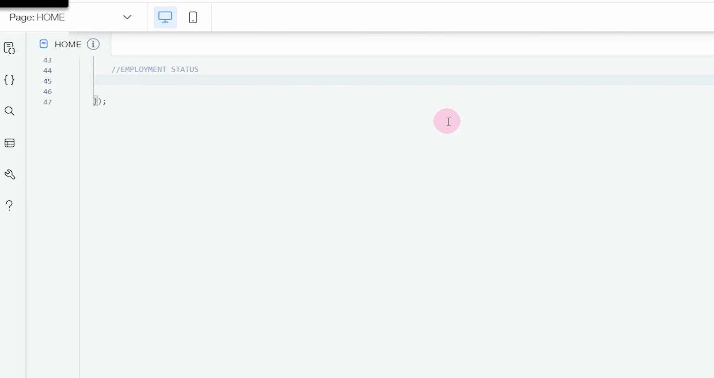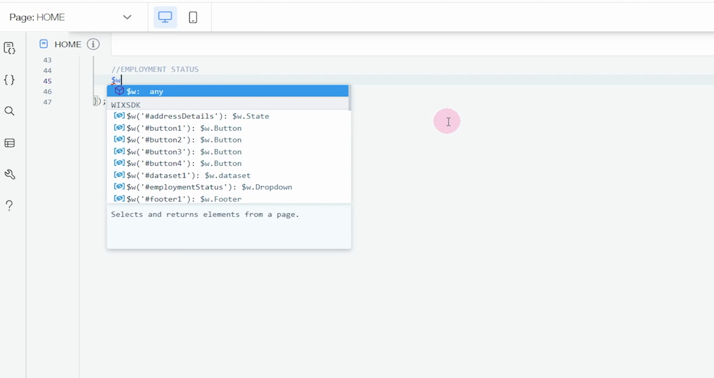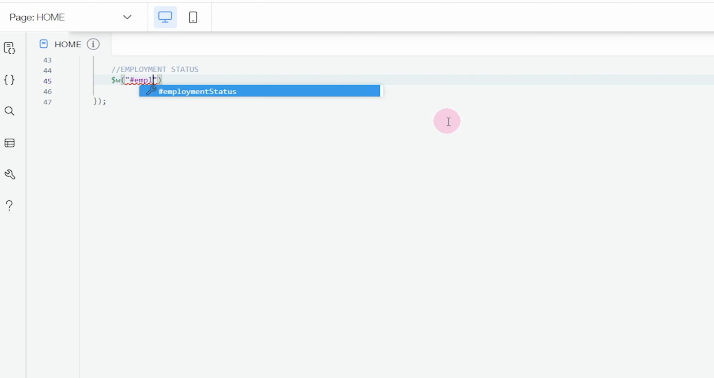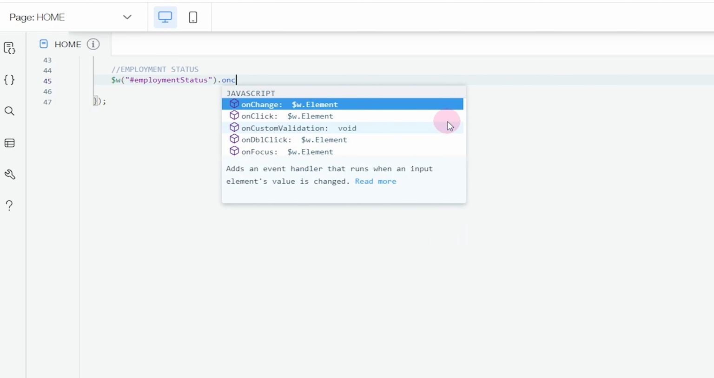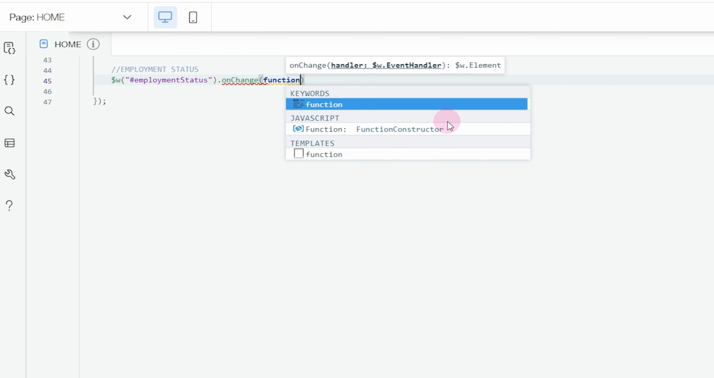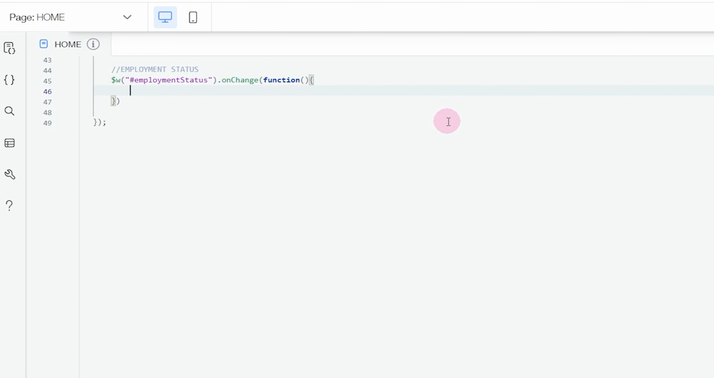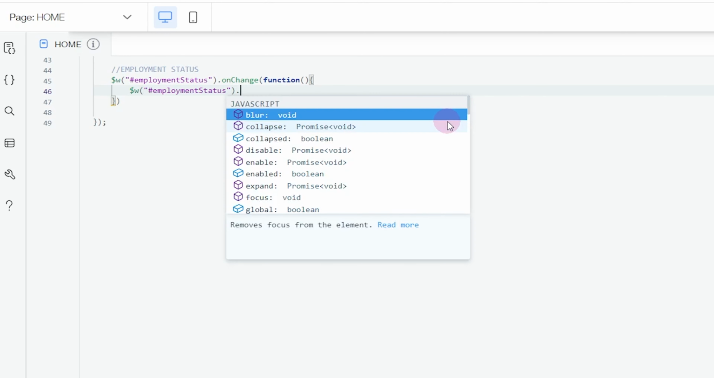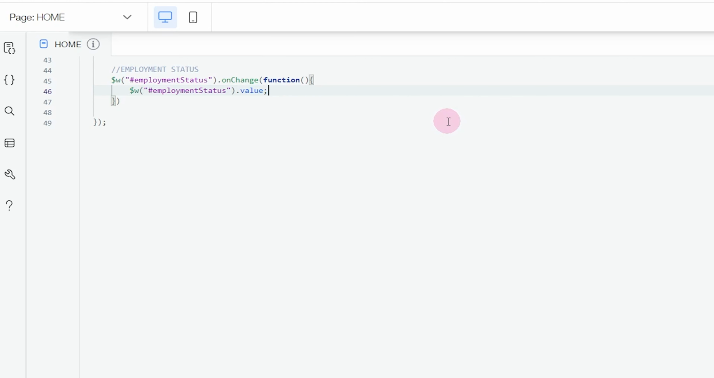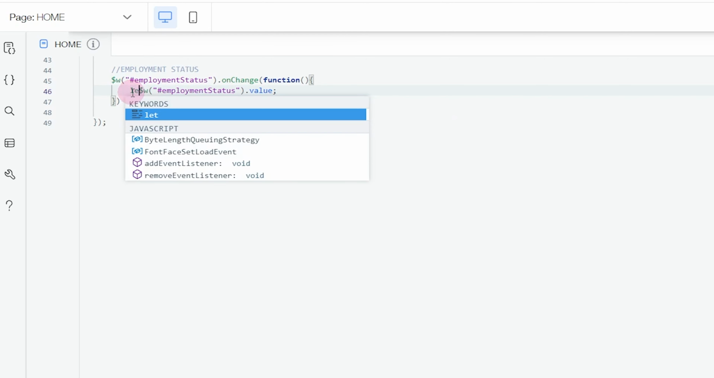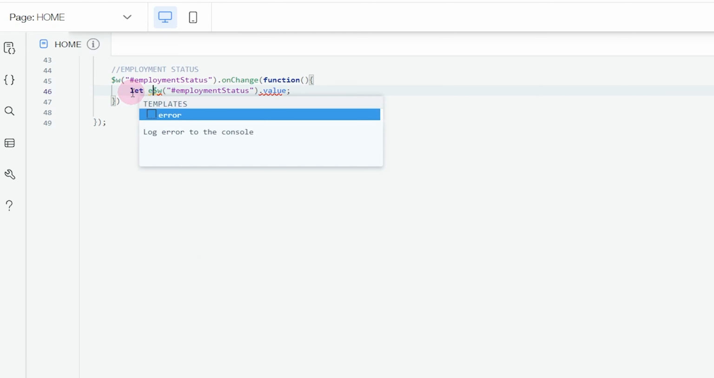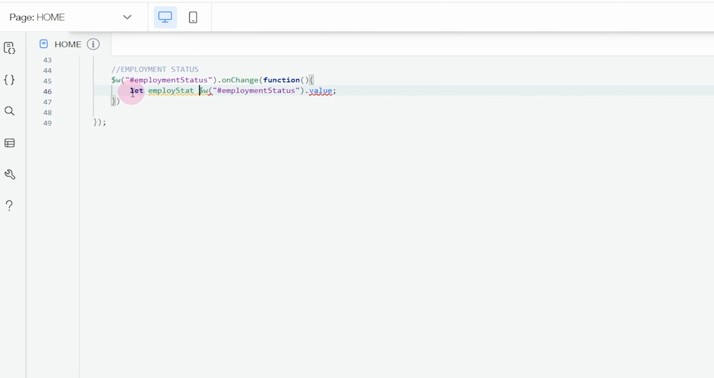All right, so what I want to do here is, on the onChange event for my drop down for the employment status, I want to be able to get the value of the onChange event. First of all, let's save the value of our employment status. And then I want to add a variable to it. So let's say let employee status equals this. All right, so we've saved all this long text into one simple variable. Now we're going to be working with employee status from now on.